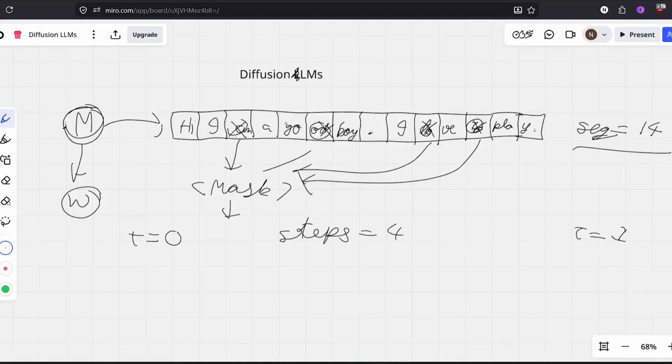At step 2, we would mask a few more tokens. Again, we would repeat the process, ask the model to predict the mask tokens, and compute the weights. Step 3 would also be the same. At step 4, all the tokens would be masked, replaced by this particular mask token, and we would ask the model to predict each and every mask token.